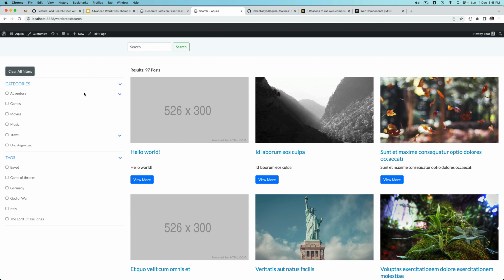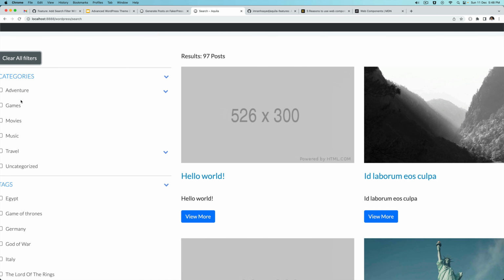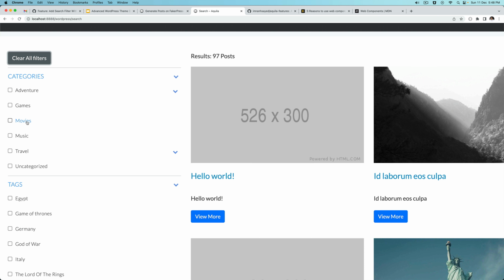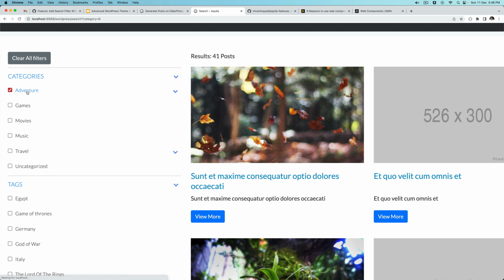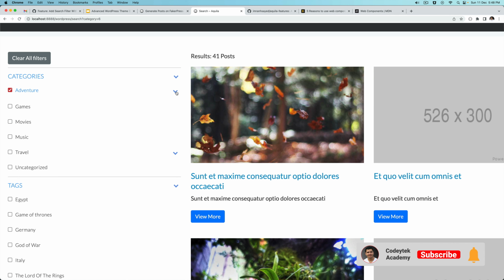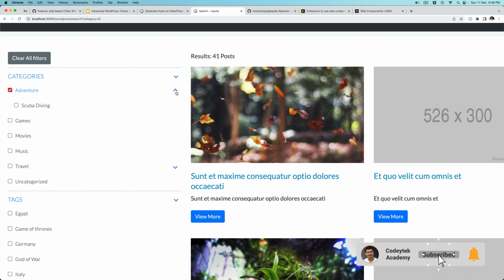So let's take a look at this search application. Over here, you can see that we have multiple input checkboxes, right? You have adventure, games, movies. Now, if you were to write some JavaScript on this, for example, if you click on this, then something should happen, like the post should get loaded or the URL should get updated and all of those things, right? Or if you click on this one, then the children get opened.